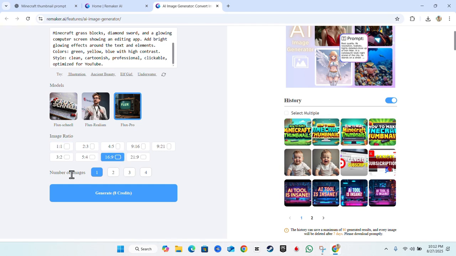And at the bottom, you can choose the number of images. That's really up to you. You can do 1, 2, 3, or 4. Let's work with 2 for now. And for one image, it's 8 credits, as you can see. So if I want 2, then it will use 16 credits. So if you're on the free account, be aware that you'll quickly burn out your credits.